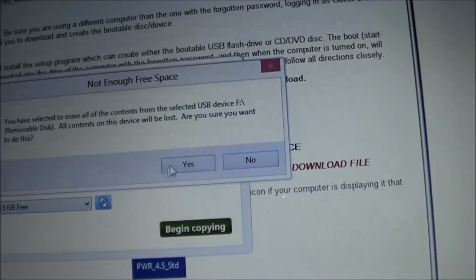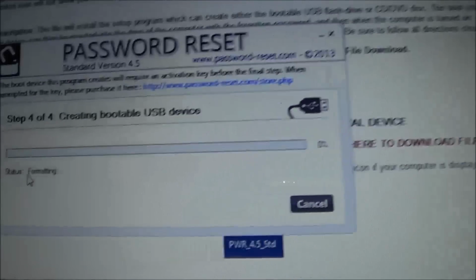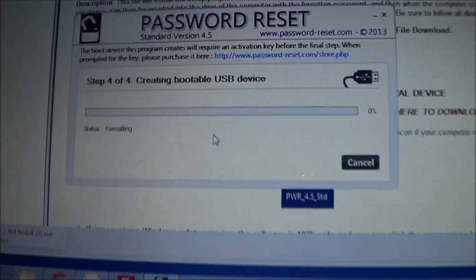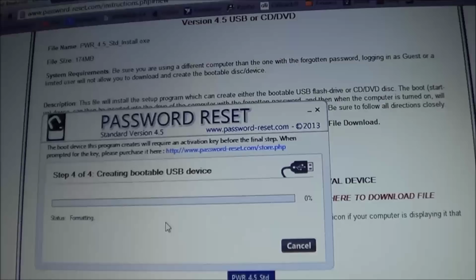So we can go ahead and tell it to, and then we confirm yes. And it's going to start formatting. You'll see here it says formatting, and it's going to start going across till it gets to 100%. So that'll take just about 30 seconds maybe, or something like that.